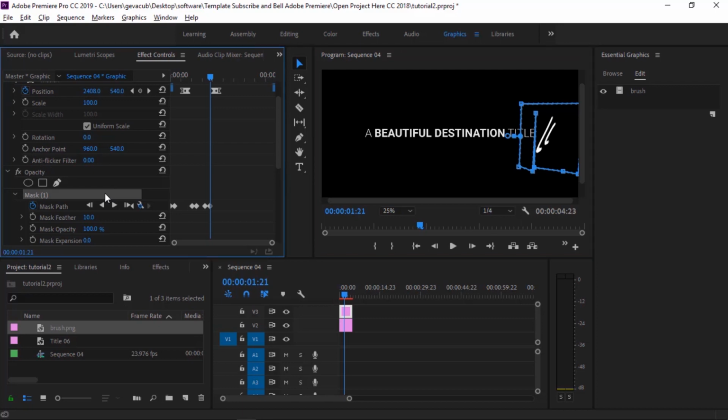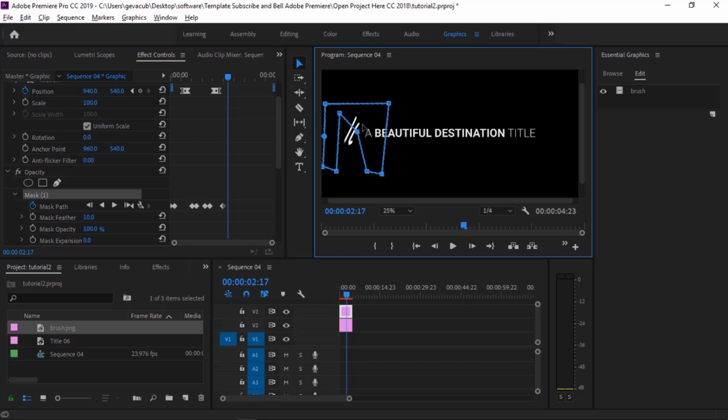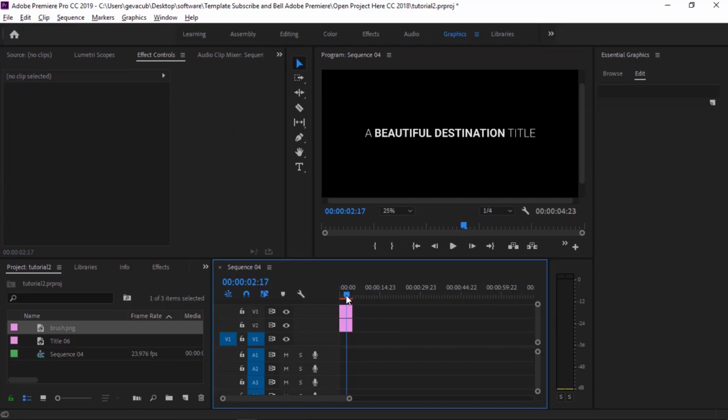Okay. And then more frames. 1, 2, 3. Add a keyframe. Add more frames. Drag this all the way up. Okay. You will now have an effect like this one.